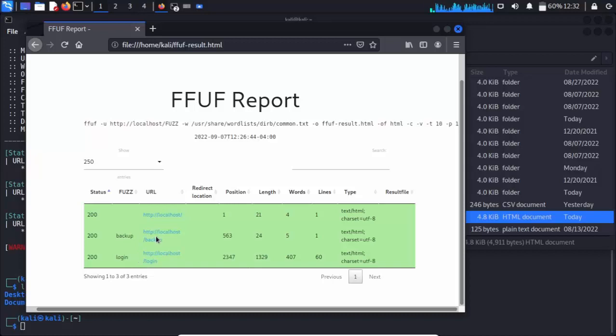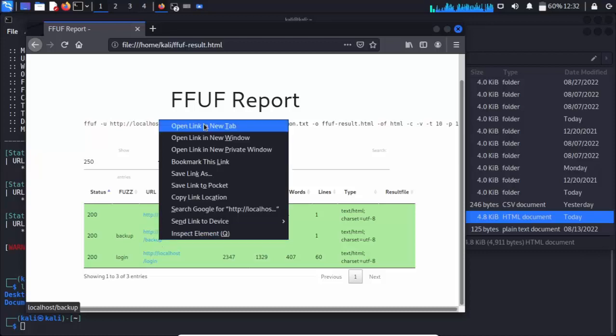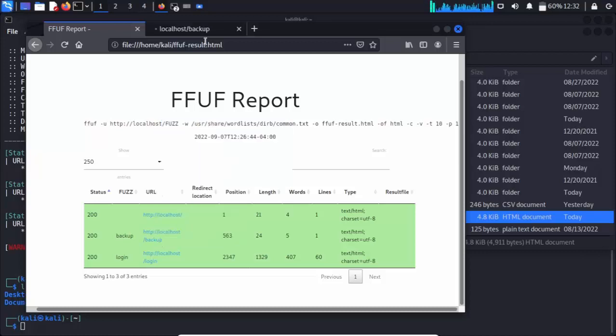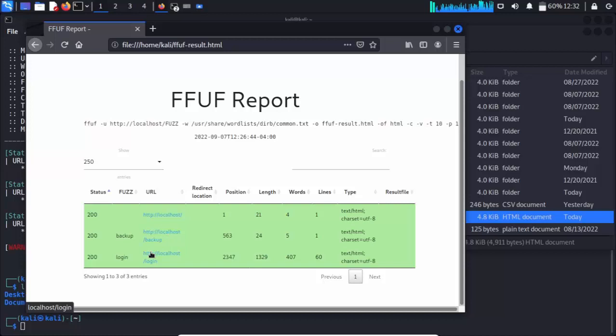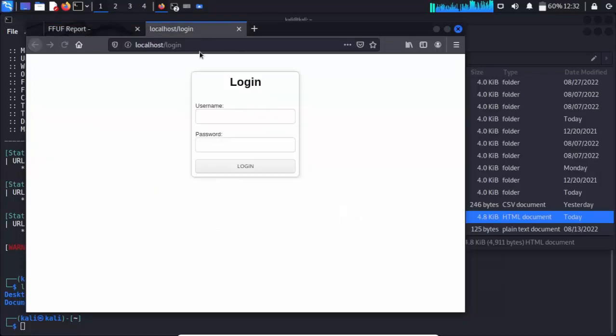So let's take a look at the backup, for example. You can just click right in here and it will take you right to the endpoint. In the case of the backup, it's basically just text saying this is a backup, so this is nothing. Okay, let's take a look at the login. And we see a login form.